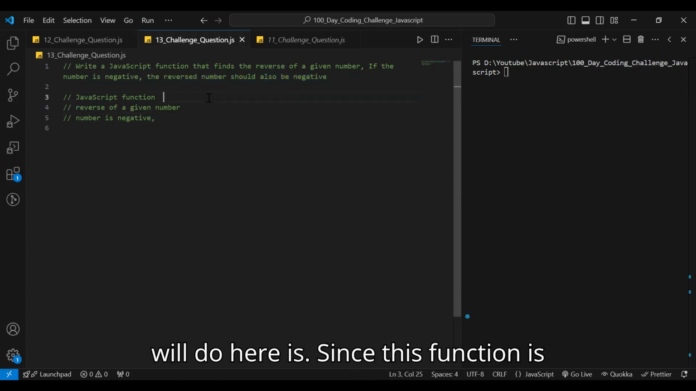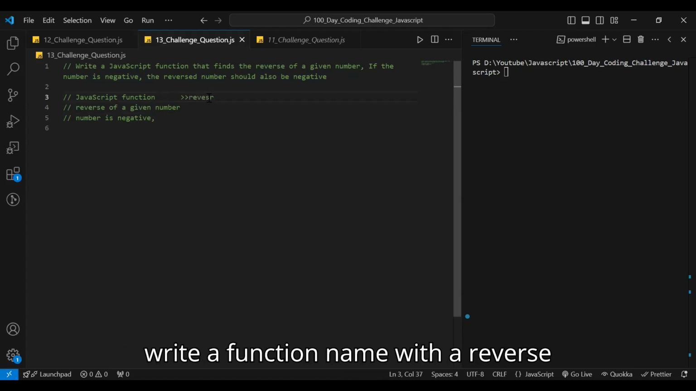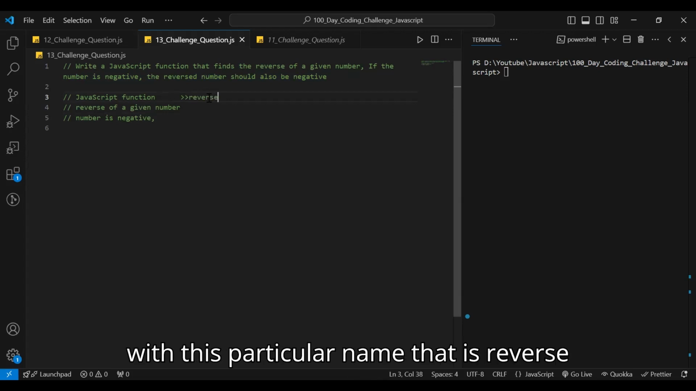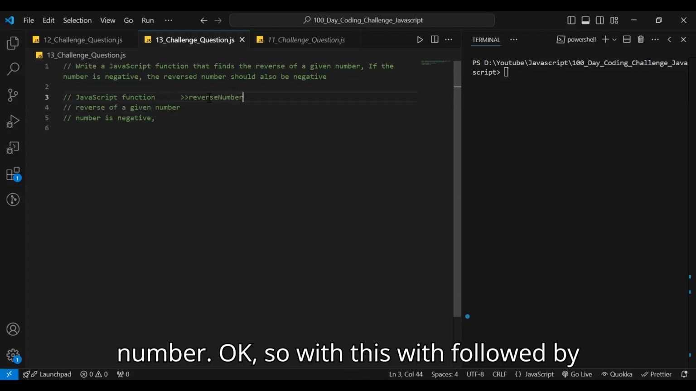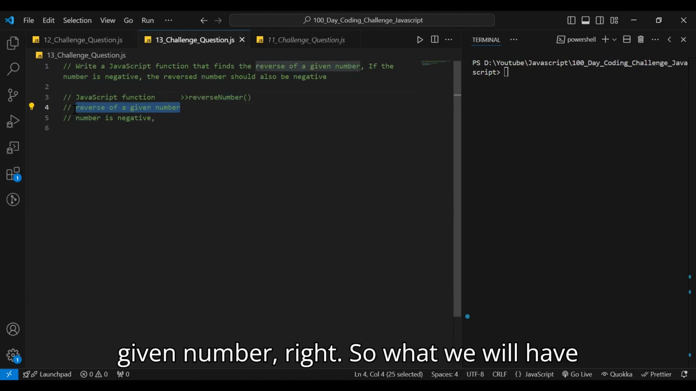So then what we will do here is, since this function is related to the reverse of a number, we will give the function the name reverseNumber. Okay, so we'll create a function with this particular name, reverseNumber, followed by parentheses, correct? Now in the next line, what is written? Reverse of a given number, right?